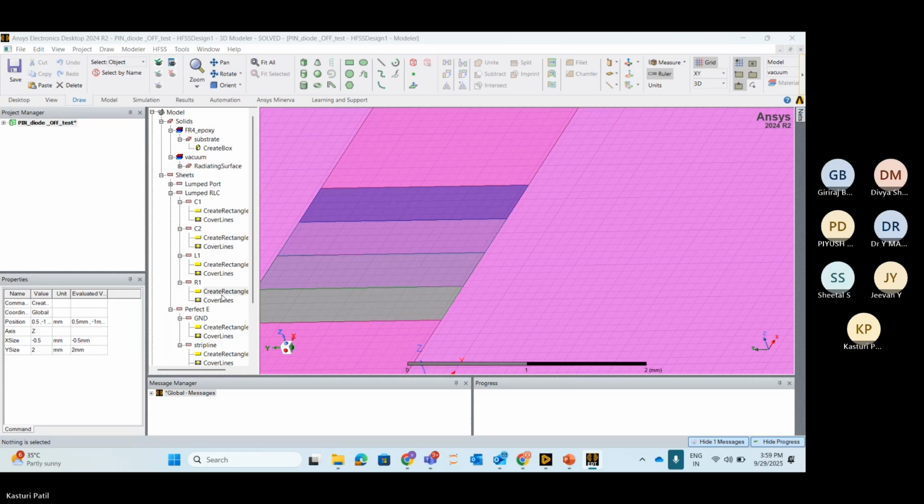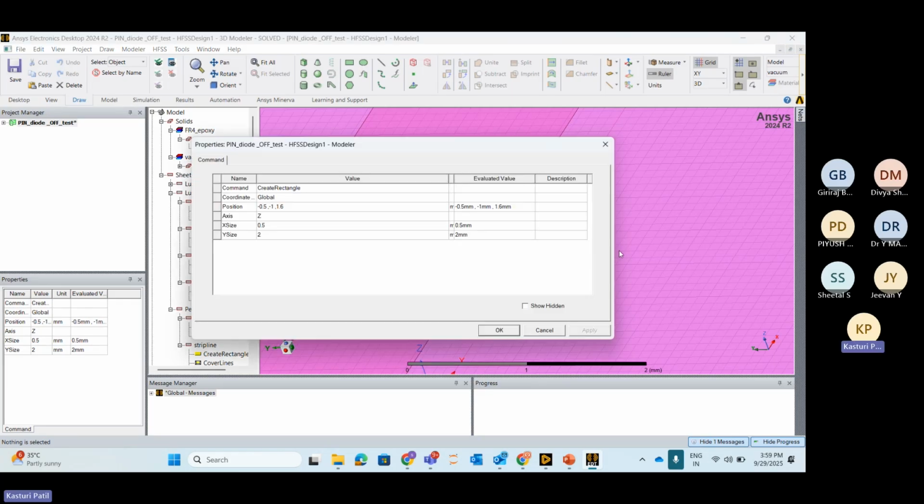Now these are the dimensions for R. You can take a screenshot of this, or you will get a recording of this session, where the positions are -0.5, -1, 1.6, along the X axis. X size is 0.5 and Y size is 2.